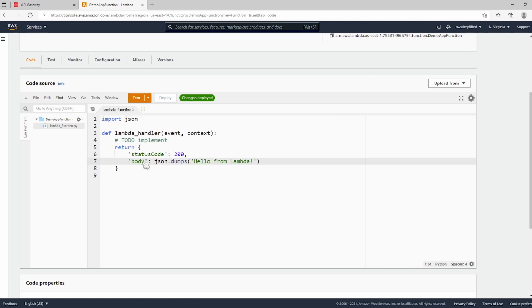So it's just a Lambda handler. It's returning 200 OK with hello from Lambda. So this is what we're going to keep for now. So what I want to do now is just go back to API Gateway and complete that process before we start muddying the waters with some more code here.